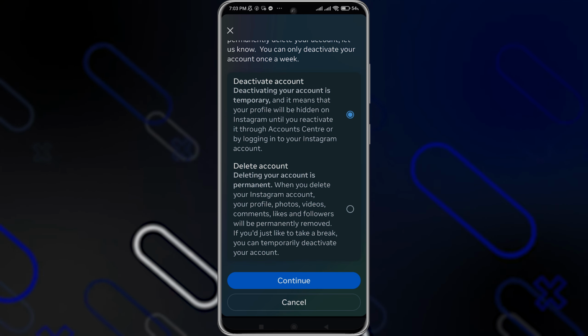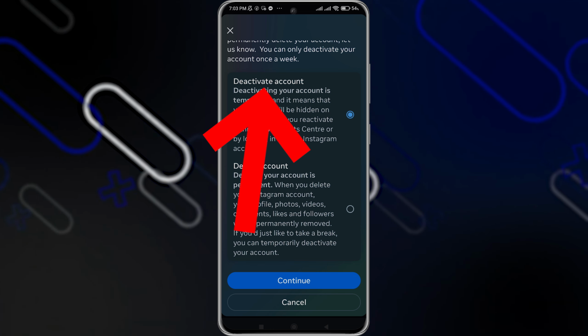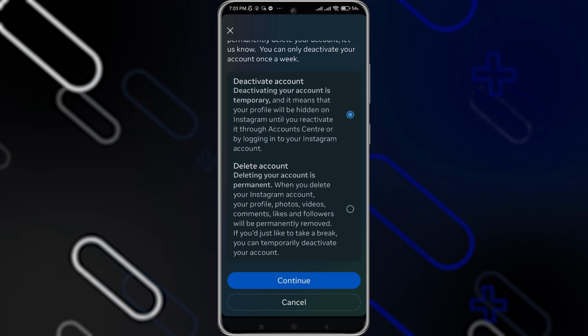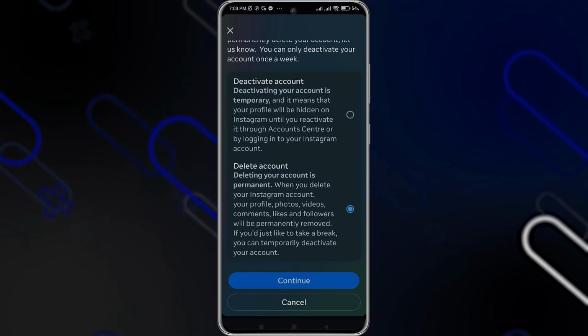Then you can choose between two options, deactivate your account. This will be temporary and you can reactivate it again. But in my case, I will delete the account permanently. So choose this option, then click on continue.